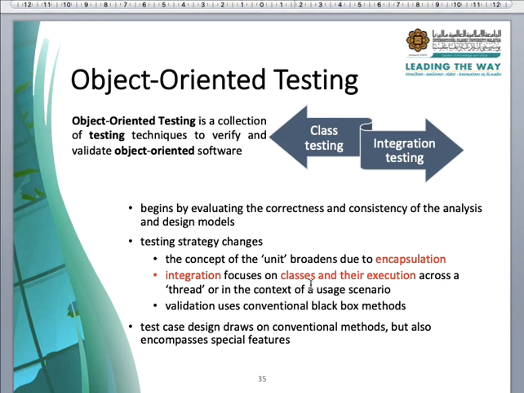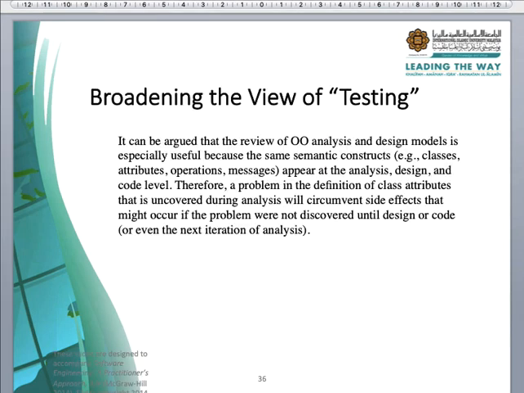The testing strategy changes. The concept of unit is broadened due to encapsulation. Integration focuses on classes and their execution across a thread in the context of a usage scenario. Validation uses conventional black box methods. Test case design draws on the conventional methods but also encompasses special features.